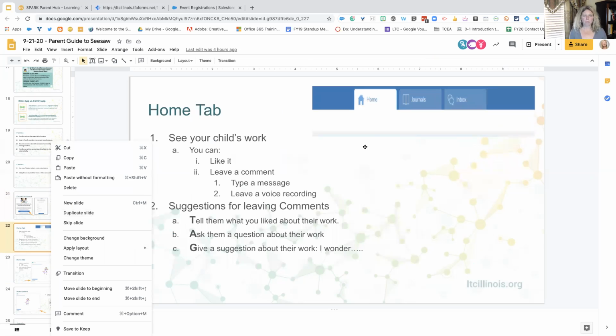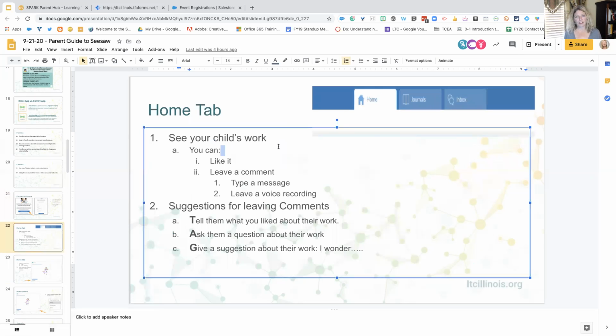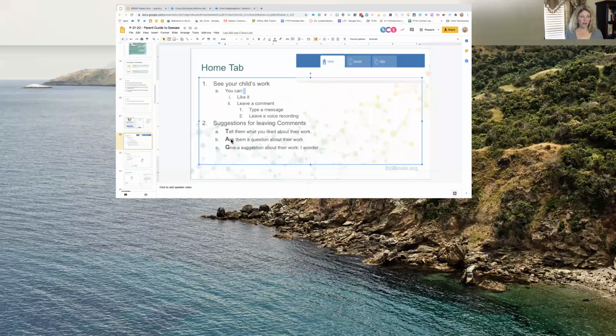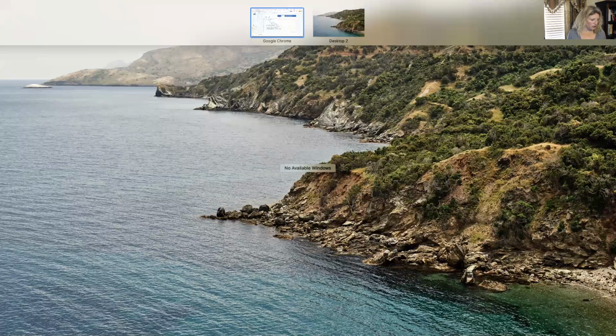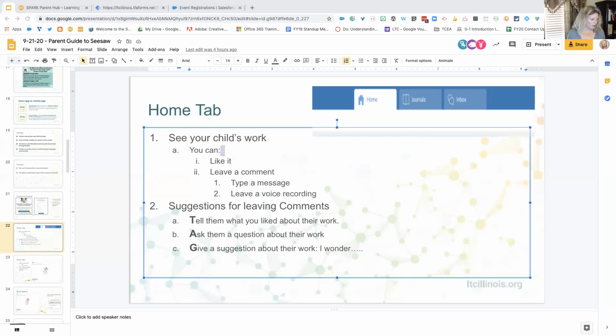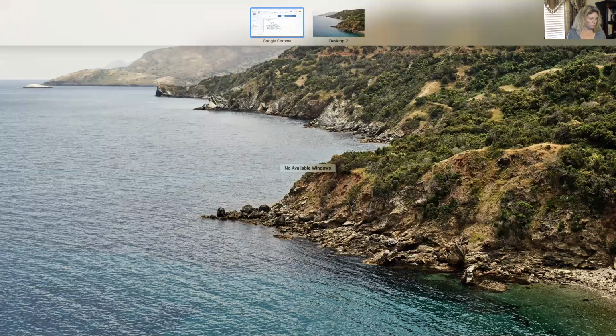So I'm going to jump over here to the Seesaw Family app to show you how you can interact as a parent or grandparent. You'll have these tabs up here: the Home tab, Journals, and Inbox. I'm going to go ahead and talk about the Home tab. So let me get the Seesaw Family app up here.